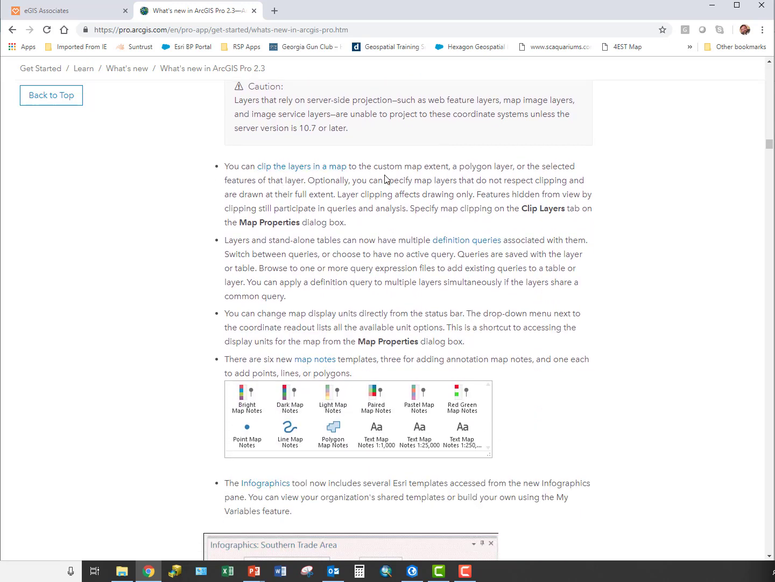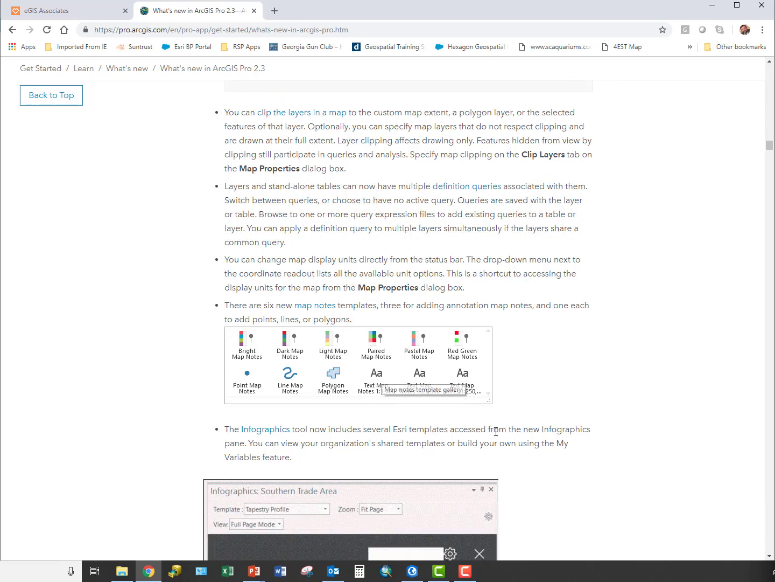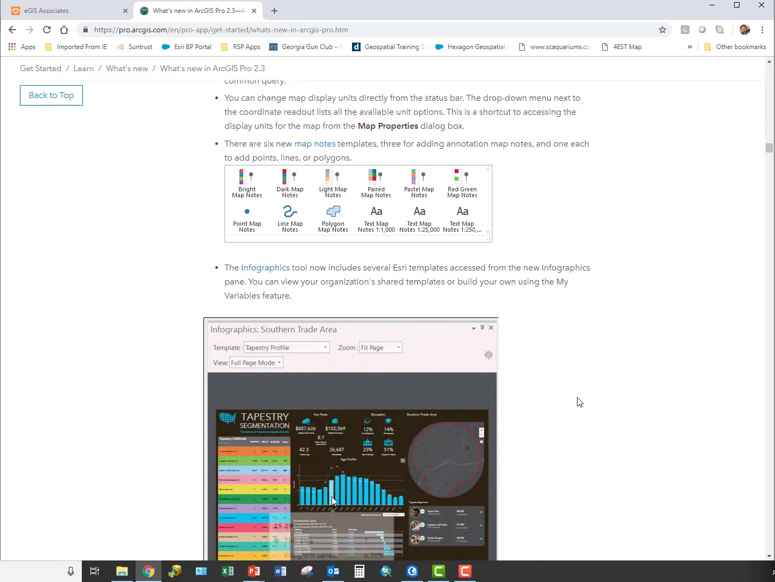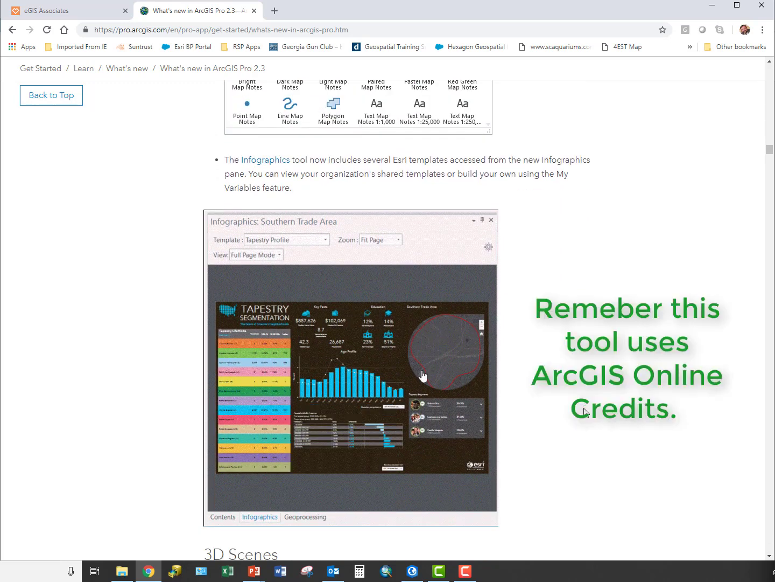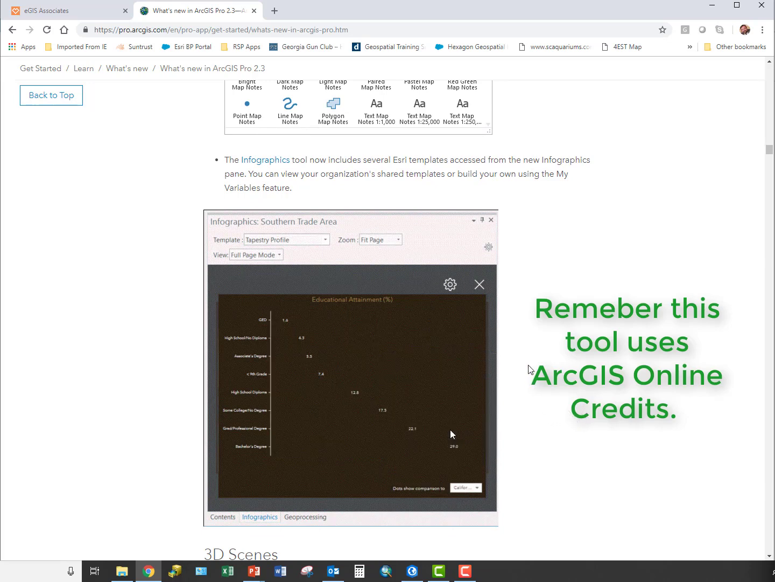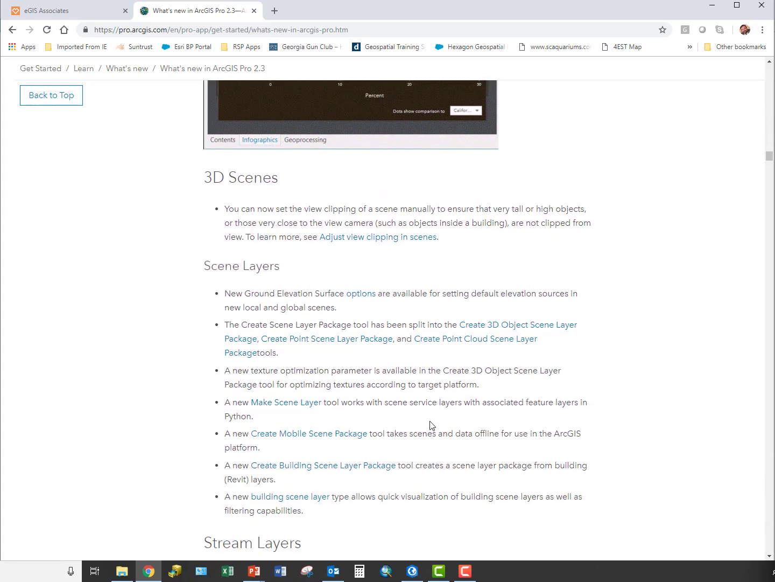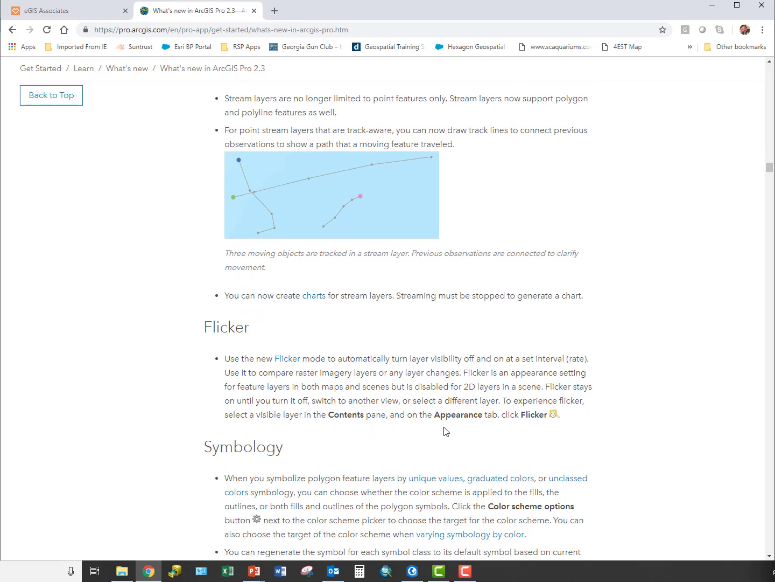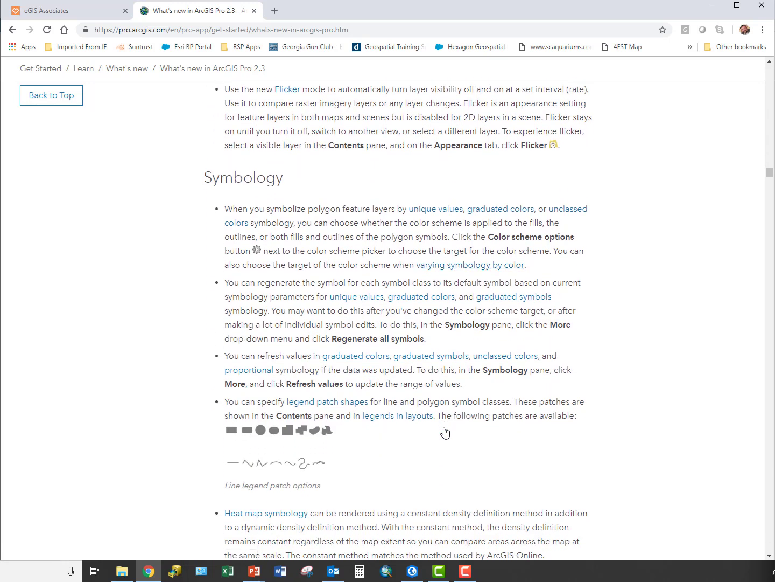Wow, we can clip layers in our map to a custom extent. So in any of our maps, we can actually go back and clip the whole map into those areas. That's kind of nice. We've got some new map note templates for adding annotation and things in there. Mentioned the infographics tool. Looks like they've included some additional templates and some more information in there. That's kind of nice. Anyway, so you can go through this. I'm not going to continue to go through this, but it looks like they've added some pretty good functionality into this new release.